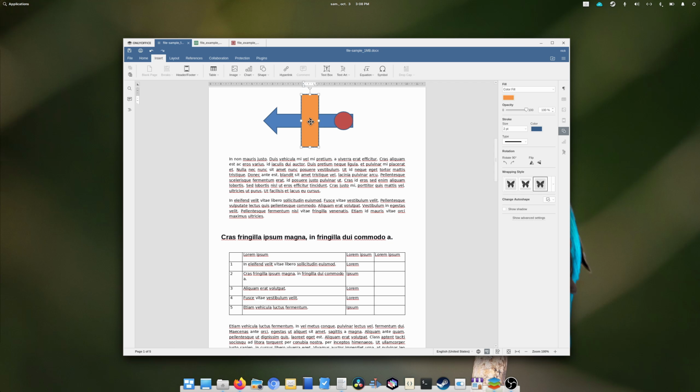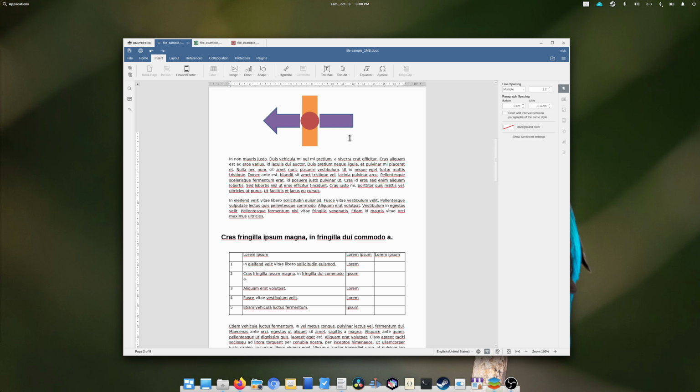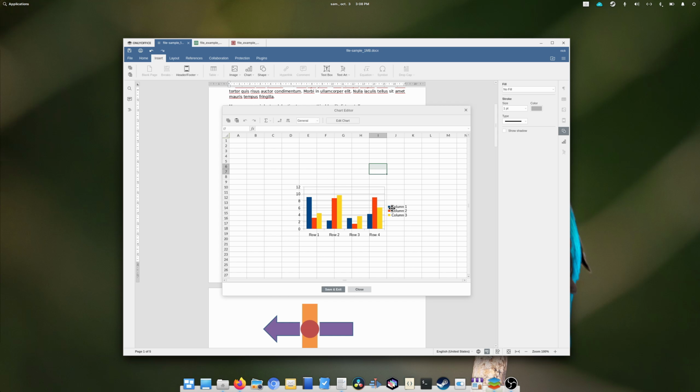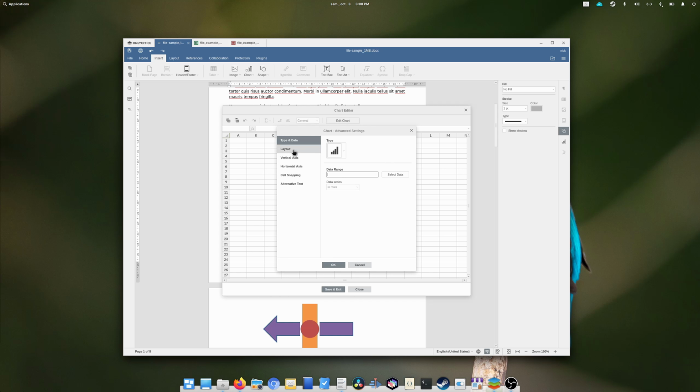OnlyOffice can also open and edit Microsoft Office autoshapes instead of just displaying them like basic images, and inline charts and tables inside of text documents can also be edited directly from the word processor, which is a nice plus.